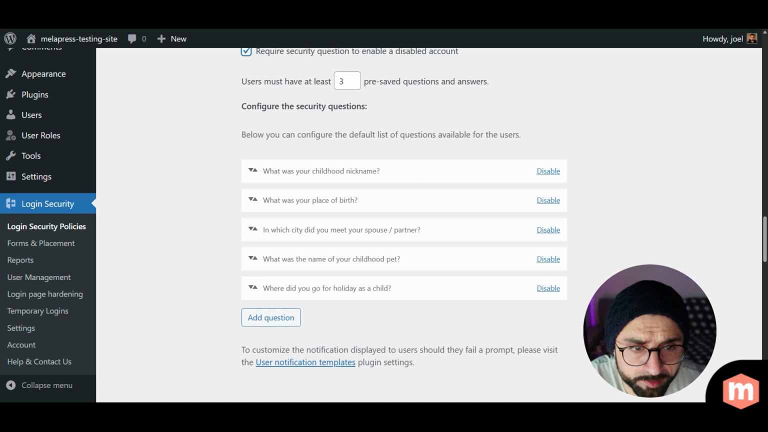And here we have the preset security questions, which are: what was your childhood nickname? What was your place of birth? In which city did you meet your spouse or partner? What was the name of your childhood pet? And where did you go for holiday as a child? We can remove any of these by clicking on Disable. So for example, let's remove this one.